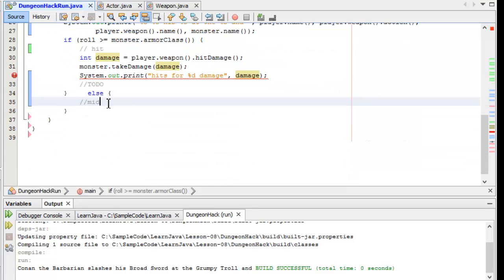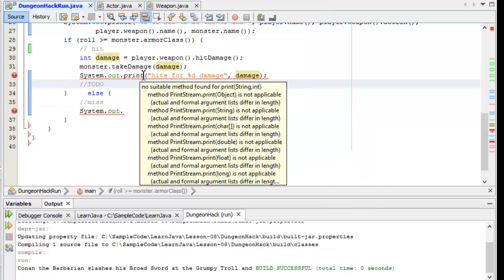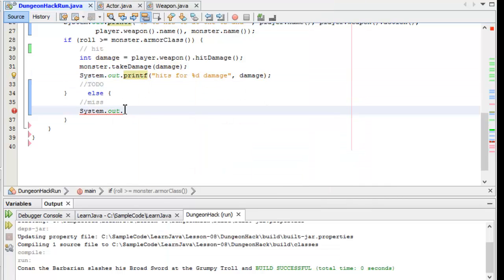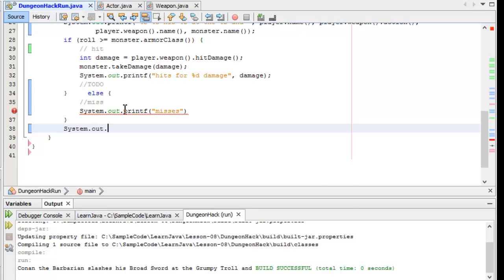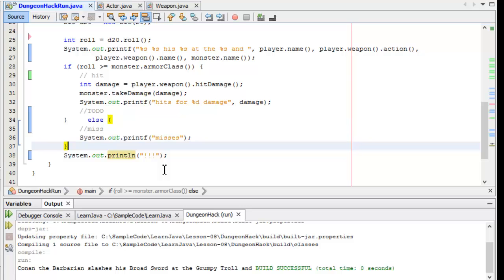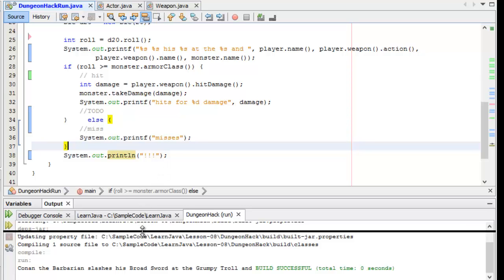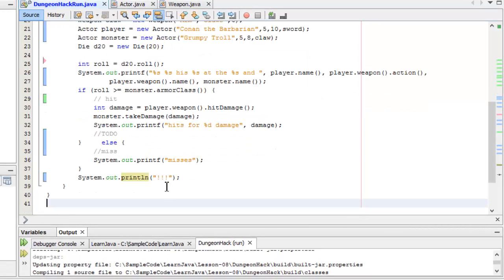When you miss, what should we do? You could probably just say system out. Whoops, this should be printf, by the way. Misses. And then after the if, we should probably just say system.out.println. Now how about we just throw a couple exclamation marks in there for good measure. Let's take a moment and just kind of run what we have here. It doesn't really fit on the screen. There we go. Looks better. Let's run what we have here and see what we get.